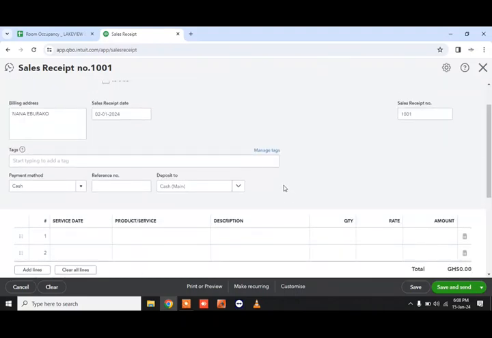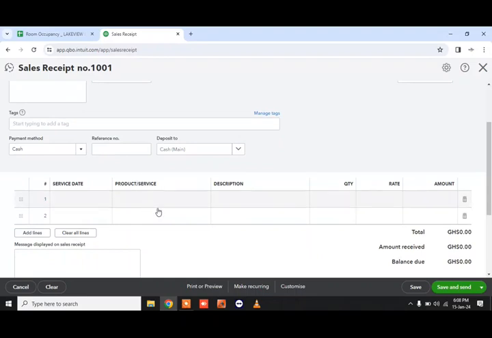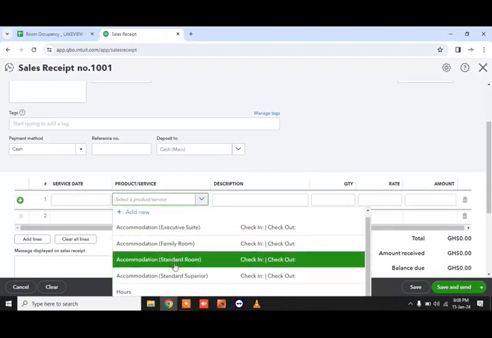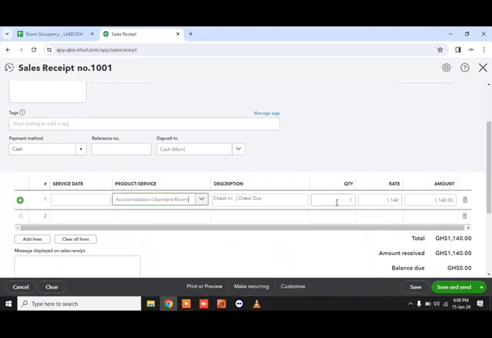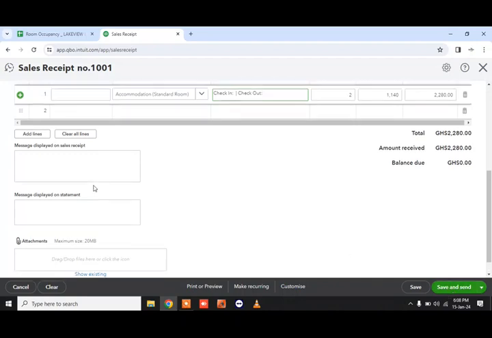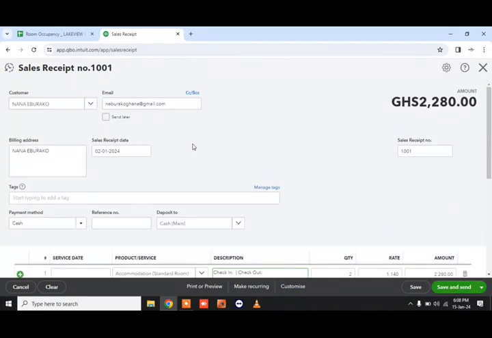Okay. Then what service are you going to sell? So with this person, we made a sale of standard 2 days. You can now repeat the check-in and check-out dates here. Okay. And go ahead and save and send this sales receipt to the client.